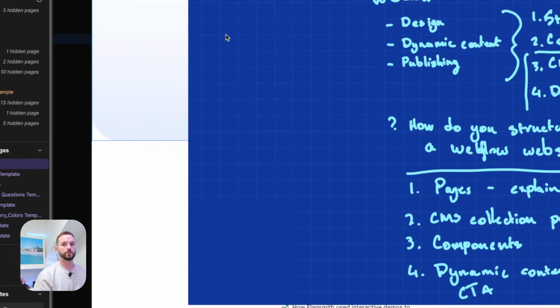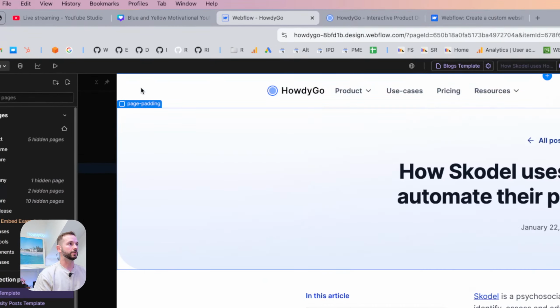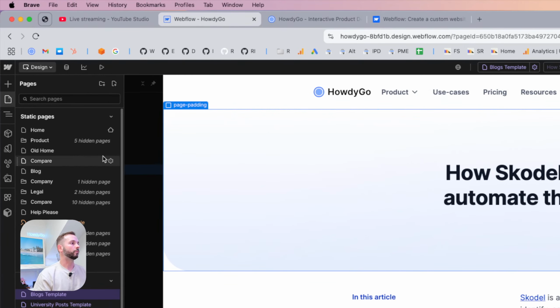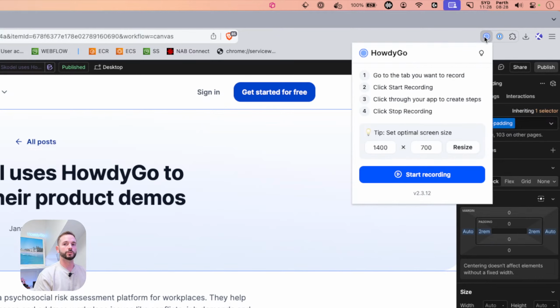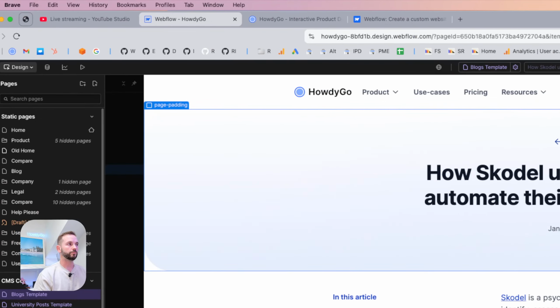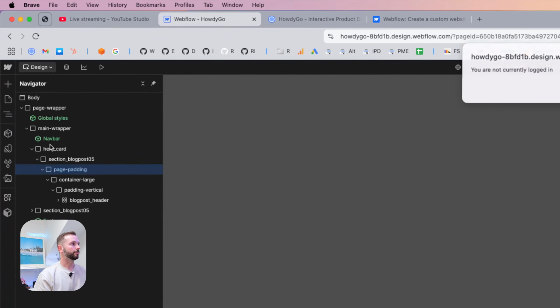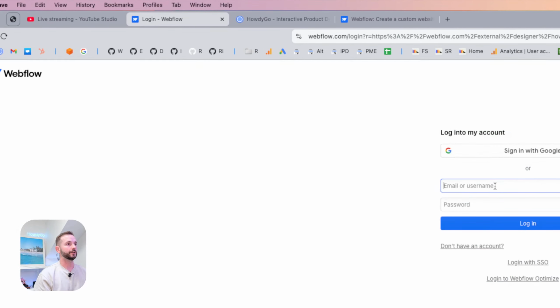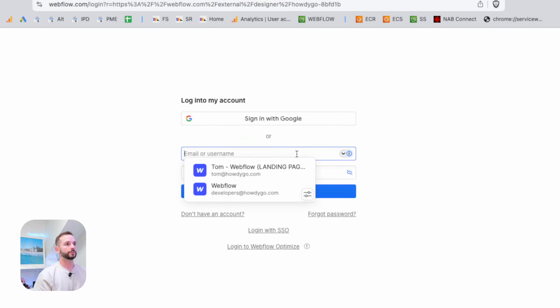All right, so the way that we are going to do that is using HowdyGo, using the HowdyGo Chrome extension over here. So if I probably go back to the home page. Oh, I'm not logged in, of course, because I logged out earlier. Just set that up, get logged in.